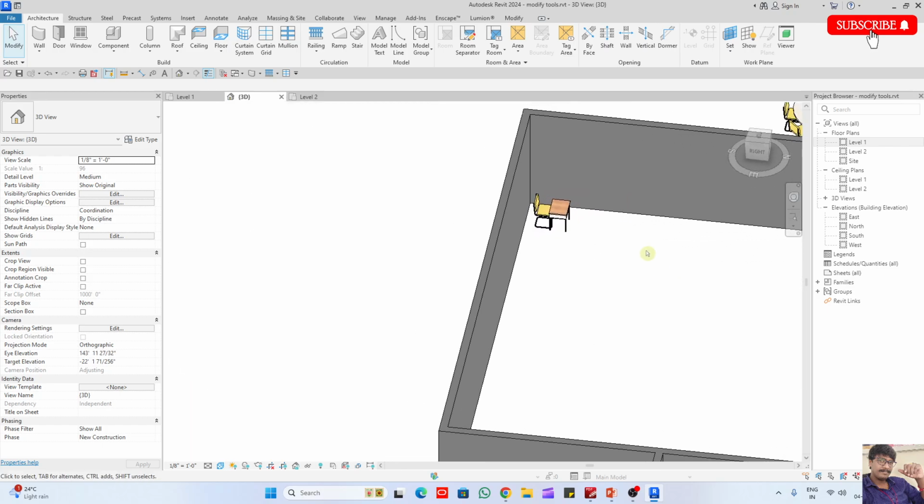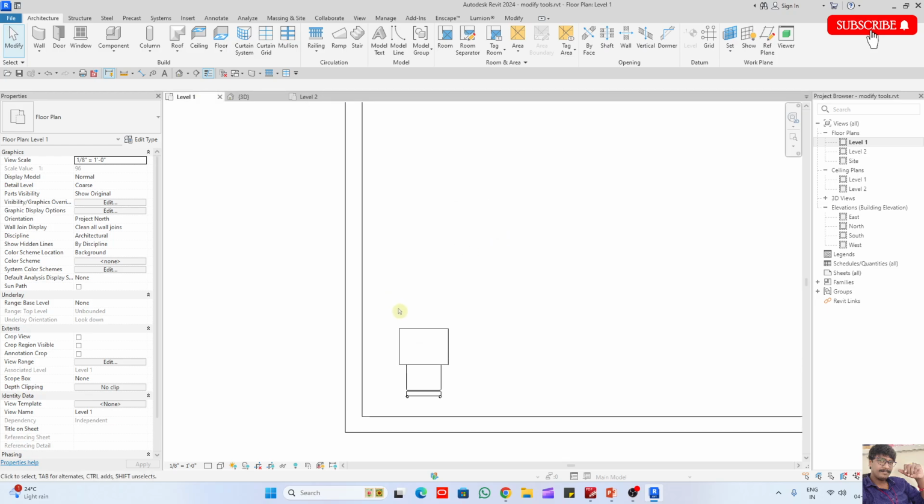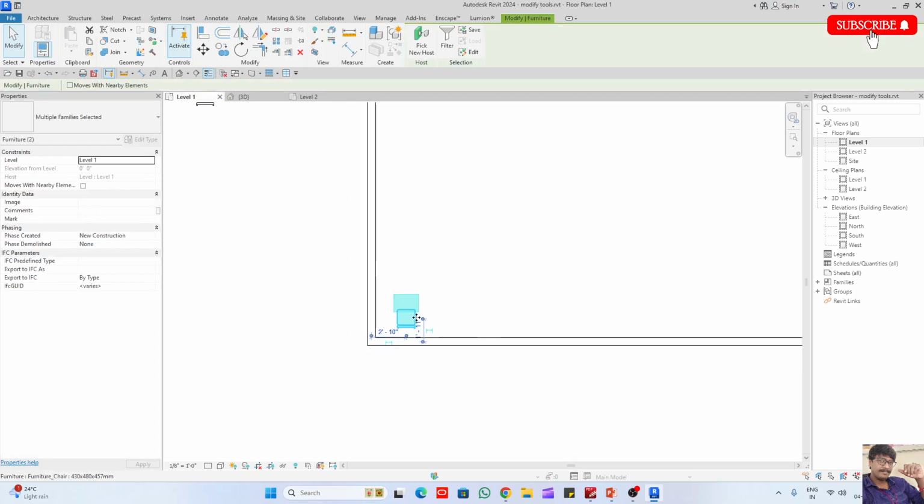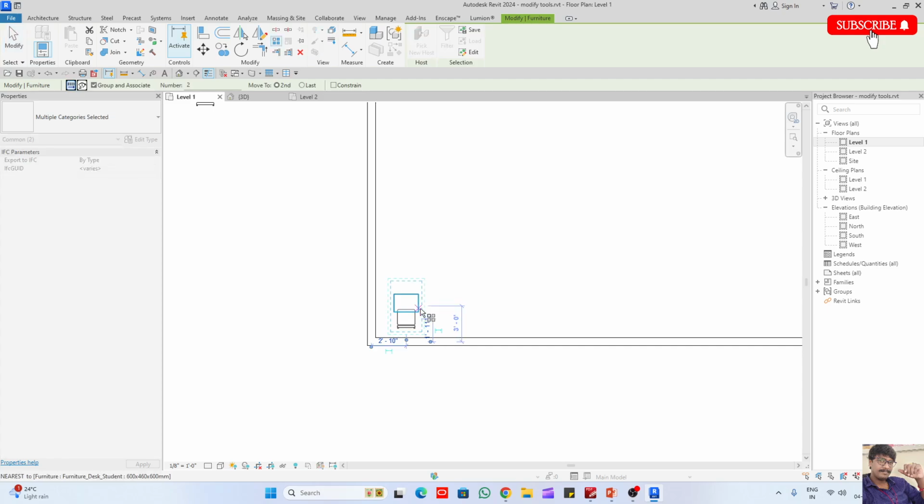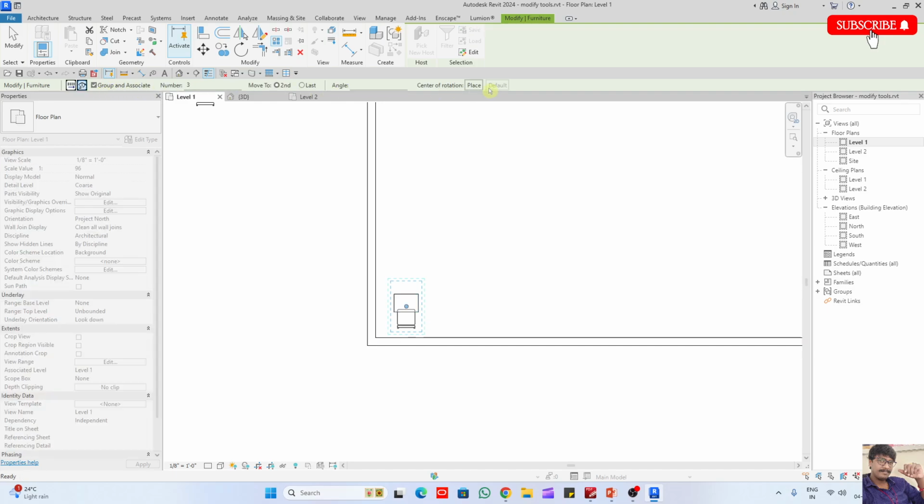Okay. Now what to do? Select the total object. Take AR. Here there are two icons. This is the linear icon. This is the radial icon. Select linear settings. Select radial settings.